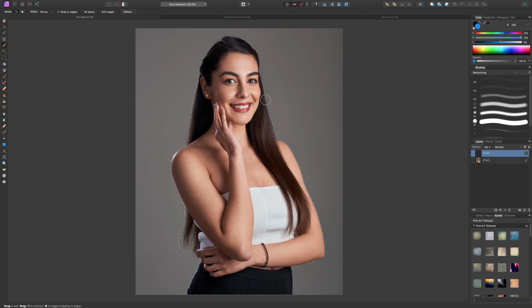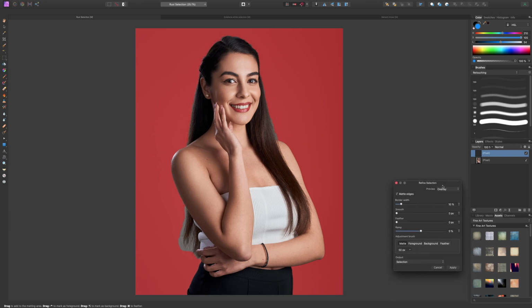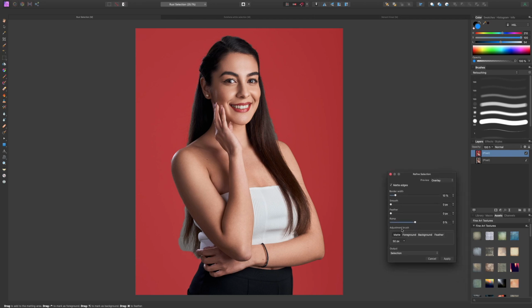All right, so with that, we are going to come up here and press this refine button. And we are going to be presented with the little refine selection pop-up menu. By default, you should have all these set like this, and your adjustment brush should be set to matte by default.